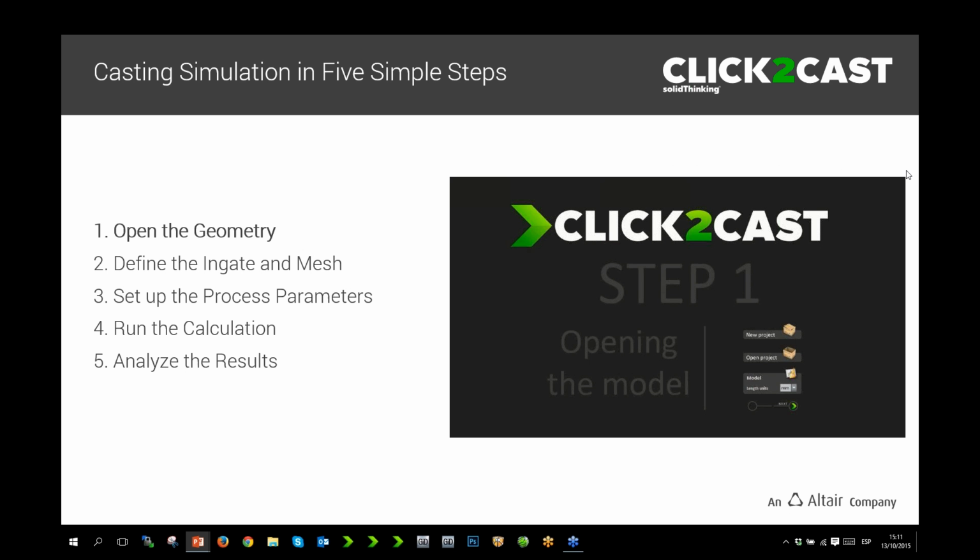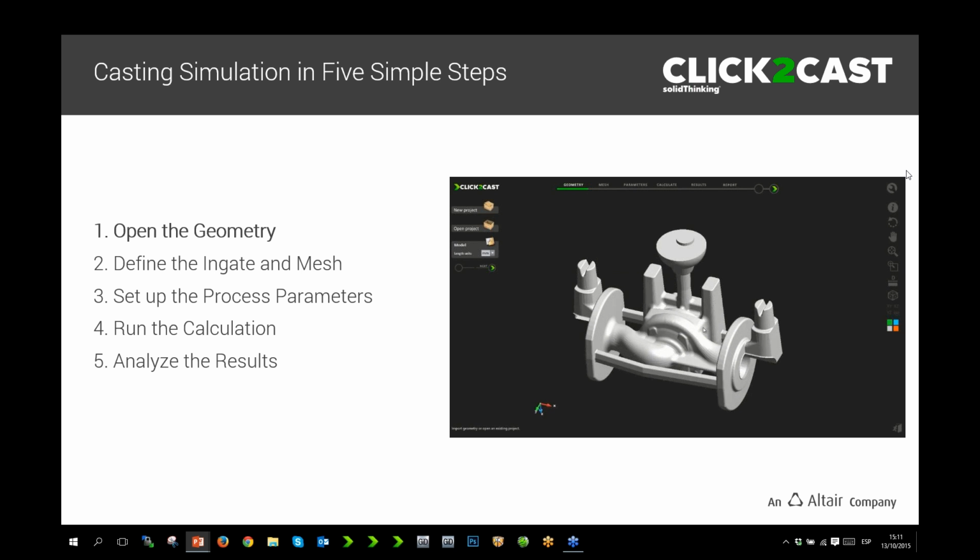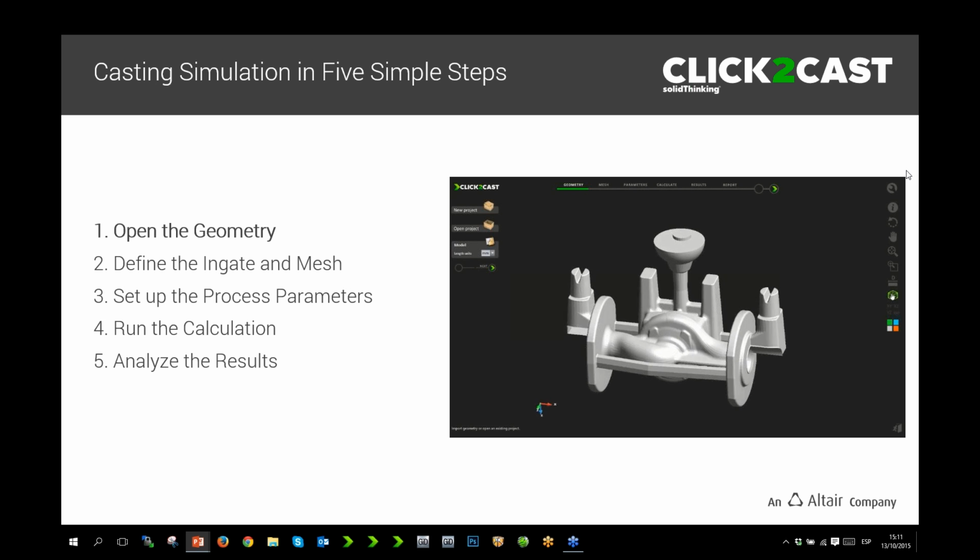Click2Cast is divided in 5 steps. So this means that it's a kind of wizard to run the calculation, and let me show you basically what are these 5 steps. First step is open the geometry. It's a simple step in which we will import the geometry in STL format. We can visualize the geometry, and we can open an already calculated project, of course, to change any parameter or to modify something to run a new calculation.